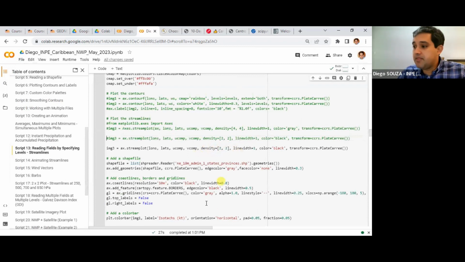I need to pass another parameter called color after the densities, for example. Color, the color of my streamlines will be my wind speed, WS variable, okay? And instead of colors, I will pass a parameter called cmap. And I will say, for example, jet, right? Let me send this example in the chat box so you may test it with me.